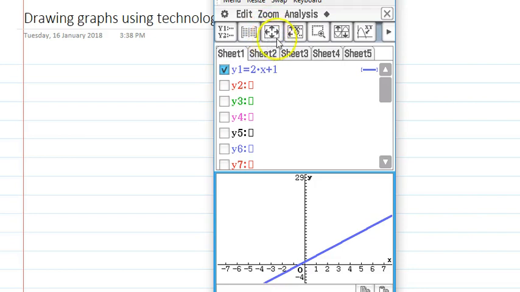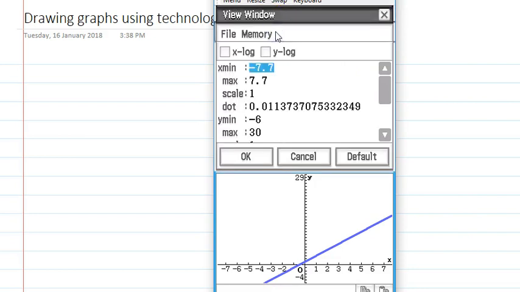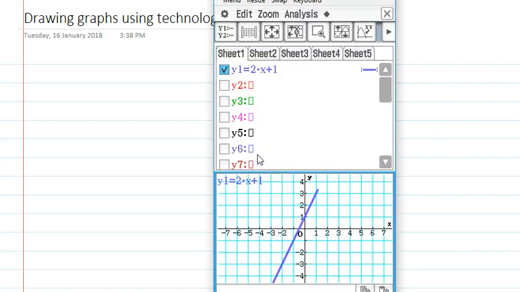It may well be that you're not happy with the aspect of how it looks. So here, on this icon, you can change the axes. You can go to default, which sets it to, as you can see, minus 7.7 to 7 in the x, and then in the y, minus 4 to 4.6.